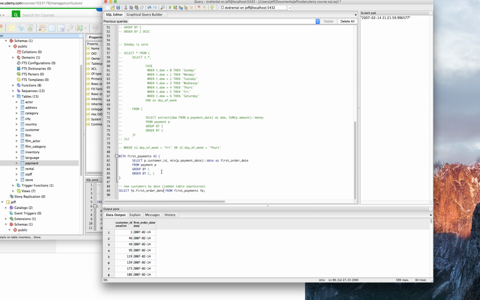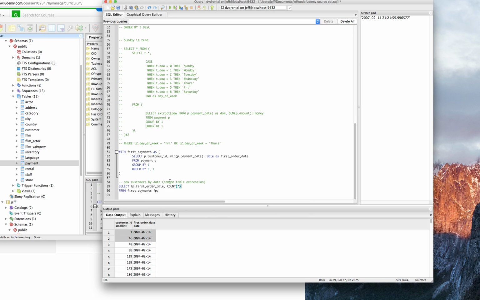fp.firstOrderDate. And then we're just going to do some, what are we going to do here? We're going to do, now we're just going to do a count. Because what we're interested in here is we just want the number of rows for each date, because each combination of a first purchase date and a customer ID is the number of customers that you acquired on that date. So we're going to do the date, we're going to get the count star from first payments FP.